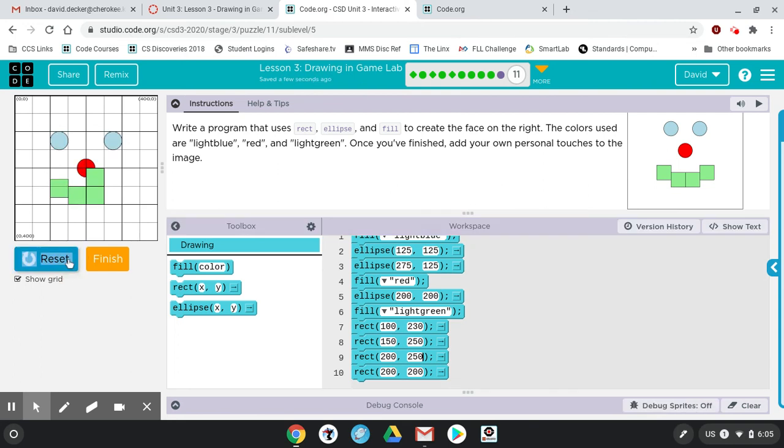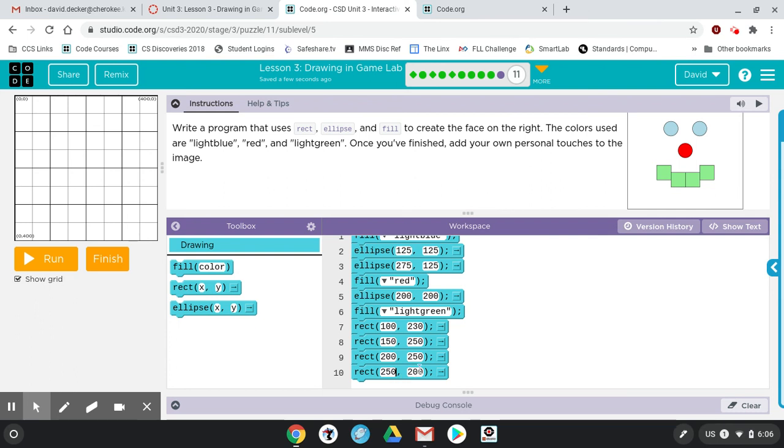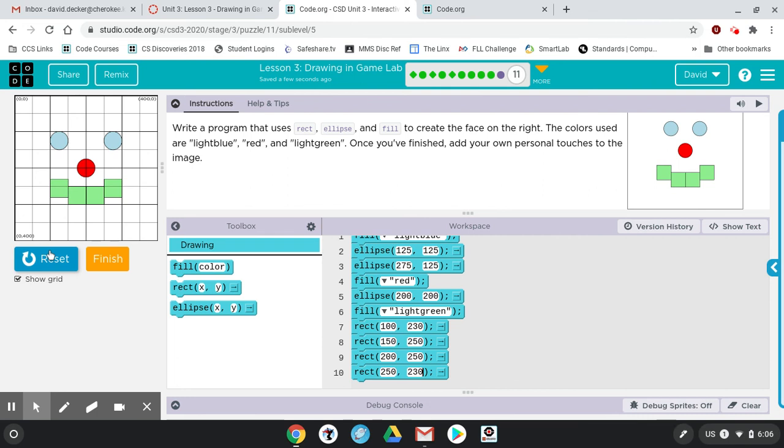Reset, run. Good. And then the next one I kind of want up. So we'll do, let's see, how far over is that? 250. And we'll match it up with this 230. So 250, 230. Reset. 250, 230. Run. Beautiful. I've got a smiley face. It doesn't look exactly like this one, but I like it. The eyes are a little bit wider set. That's okay.